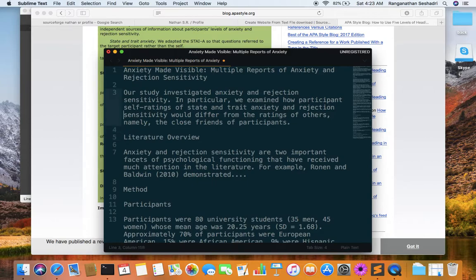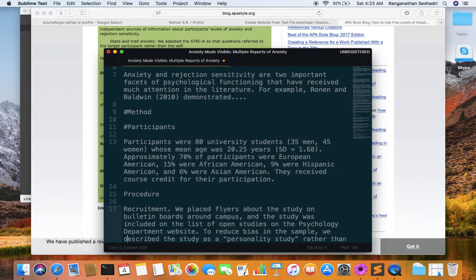So what I do, I just go one by one from the top. This literature overview, I'm going to give a hash character in front, and like that, method, participants, procedure. In procedure, we have multiple sections here.